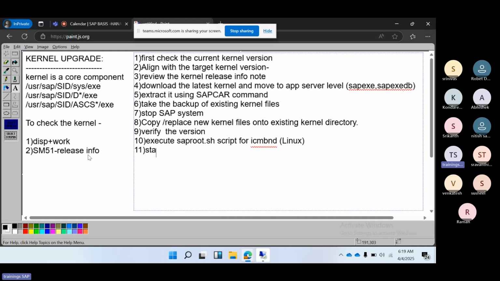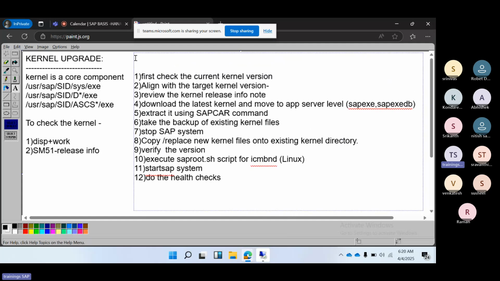Then start the SAP system. Then do the health checks here. This is what we have to perform. These are the steps you need to perform.